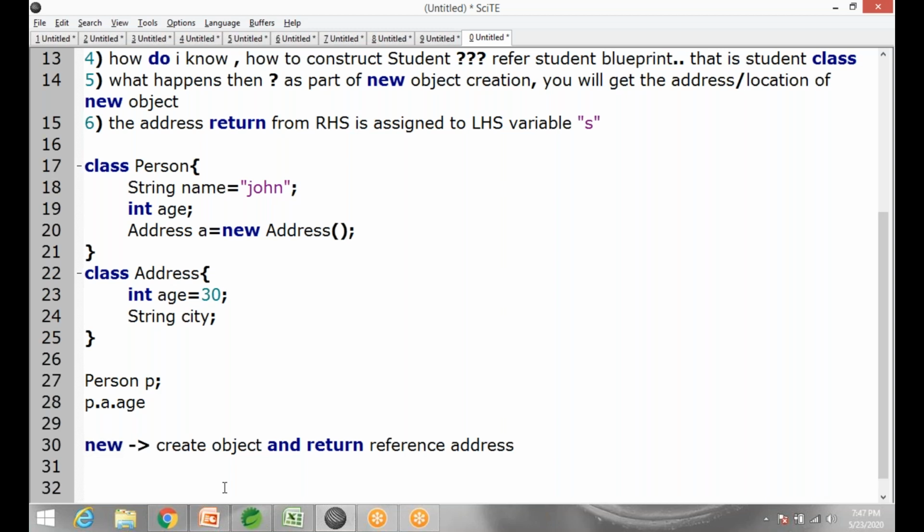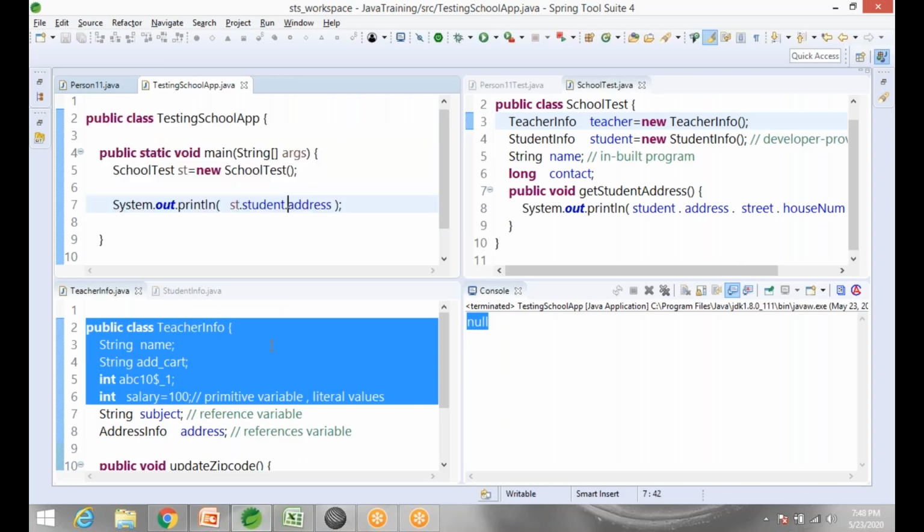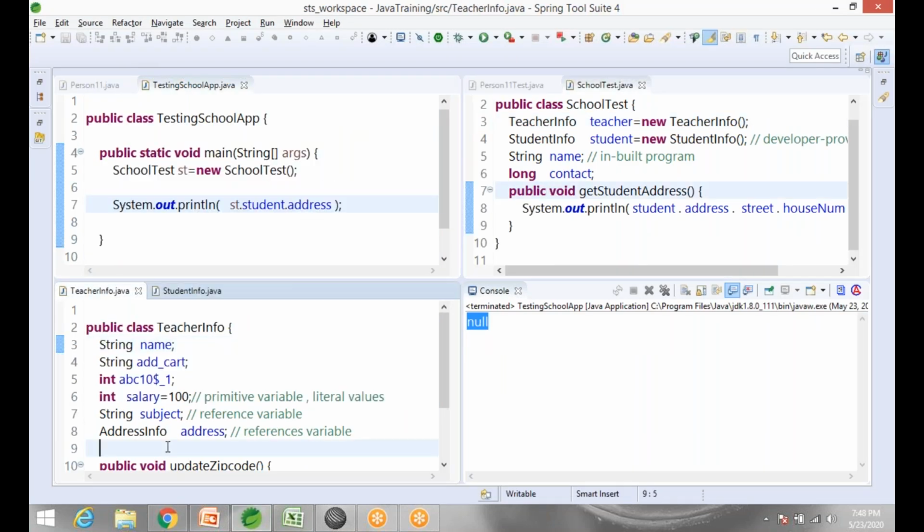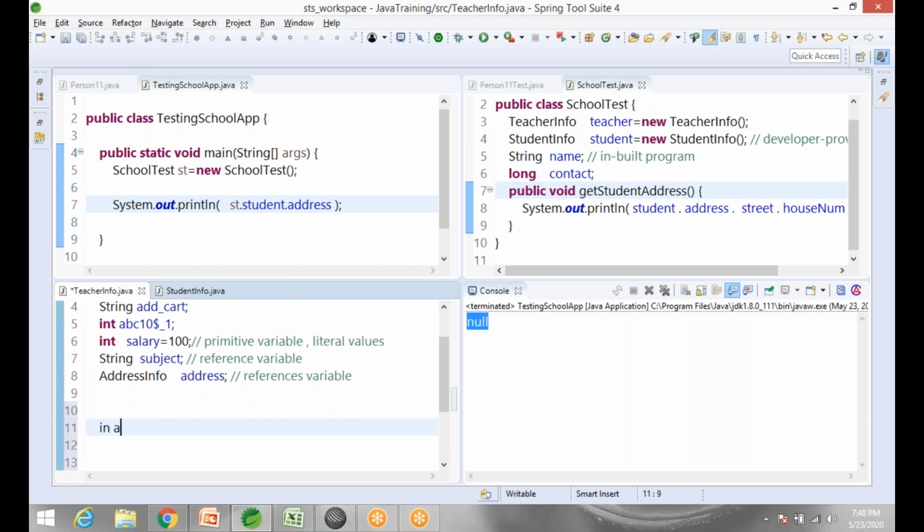New should not be applied to a primitive data type. You cannot say new int like this. You can't say this. New only applies to a reference variable. Okay, so some simple tricks. You cannot say it like this. You can't do this.